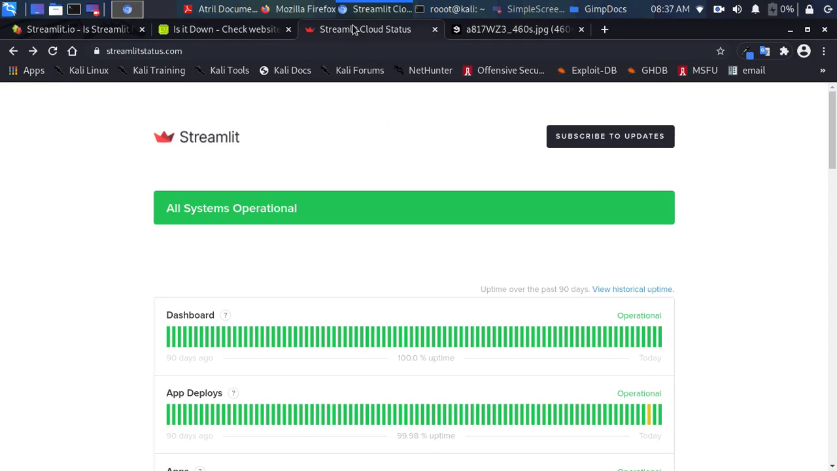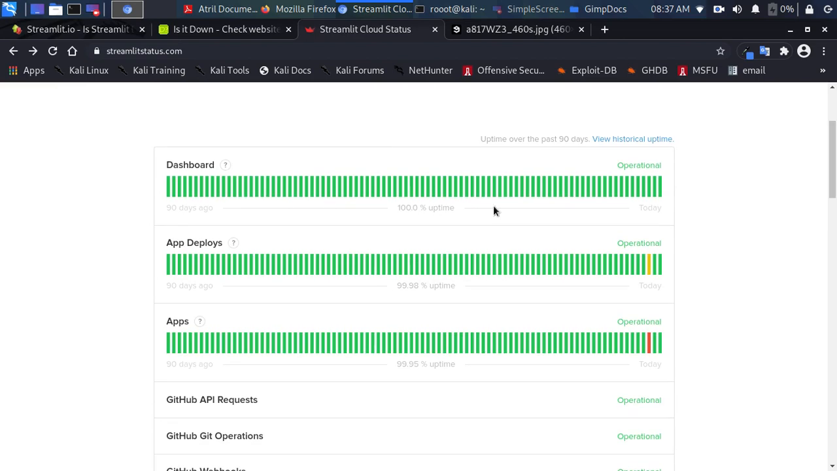With Streamlit Status, you can check for all your cloud apps whether they are functioning, whether Streamlit Cloud is functioning or not. This is specifically for Streamlit Cloud and all the apps deployed there. So we have the dashboard, so you can check the main dashboard, the uptime, and that everything is operational.